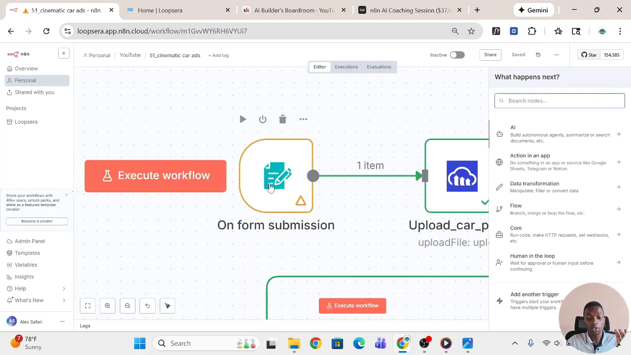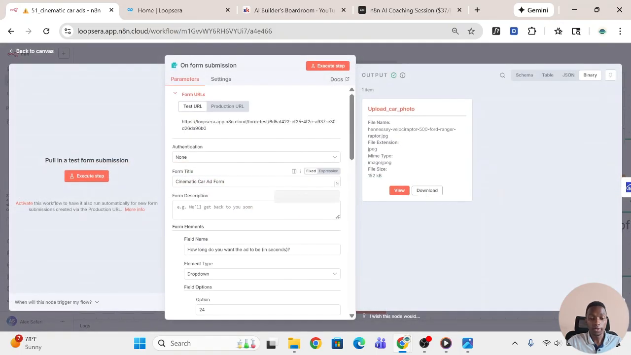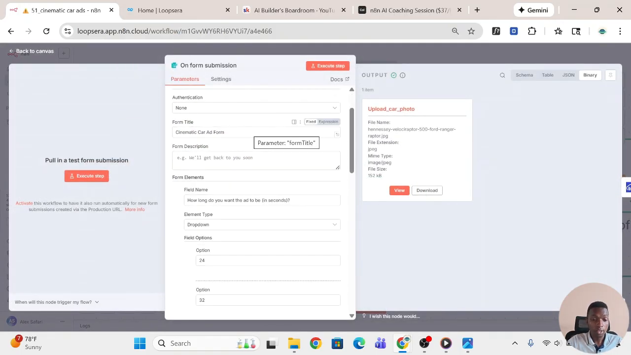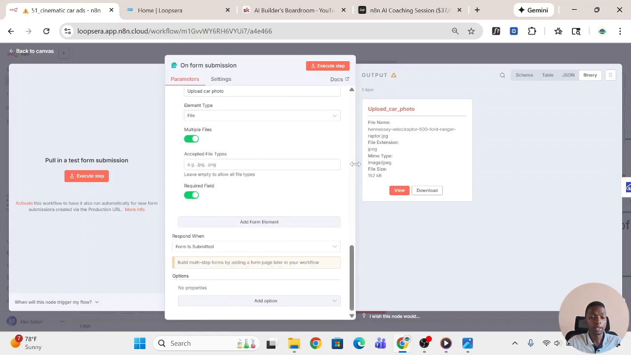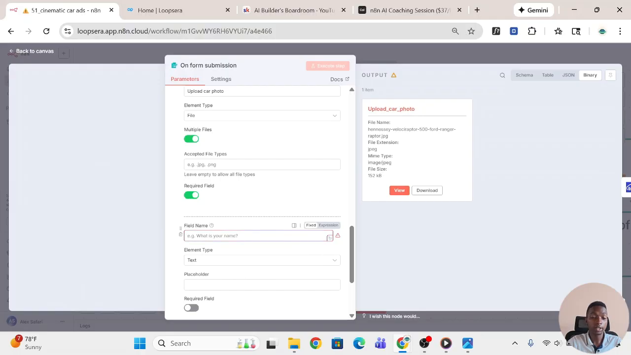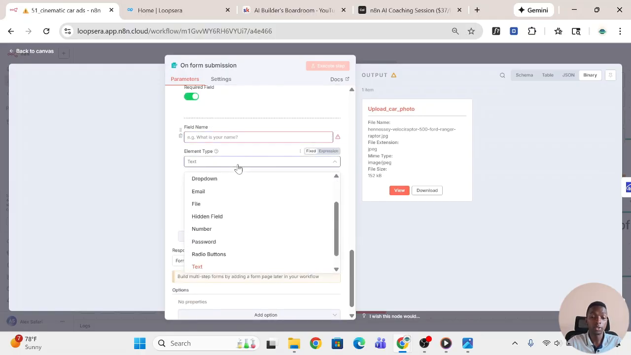And now once you've added the node to your workflow, this is the configuration. We don't have any authentication. This is the form title. You will add a description over here, and then we are asking for the ad duration. The field name here is a drop down. If you're adding this trigger for the first time, you're going to see this add form element button. You're going to click it to add a form element, give it a name, and choose the type. This is how I chose the drop down type.